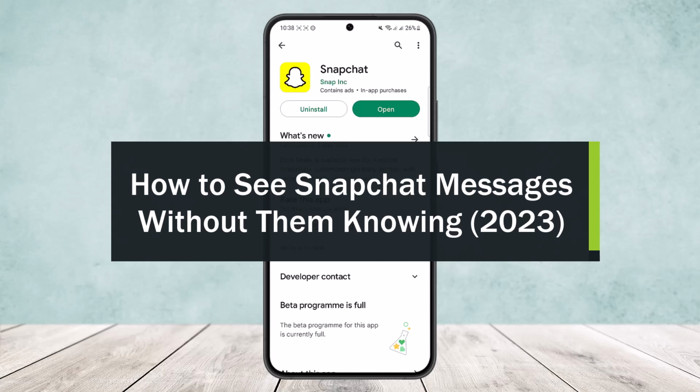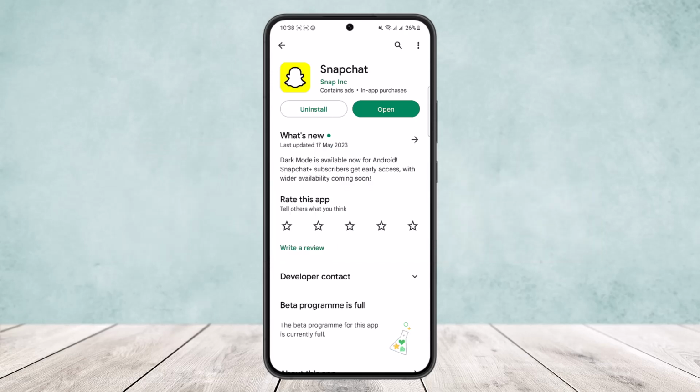Today I'll guide you on how you can see your Snapchat messages that you have received without the user knowing that you have seen it. Now, this only works for a message or snap that has been sent in a chat, but it won't work for a snap that has been sent but not in a chat.